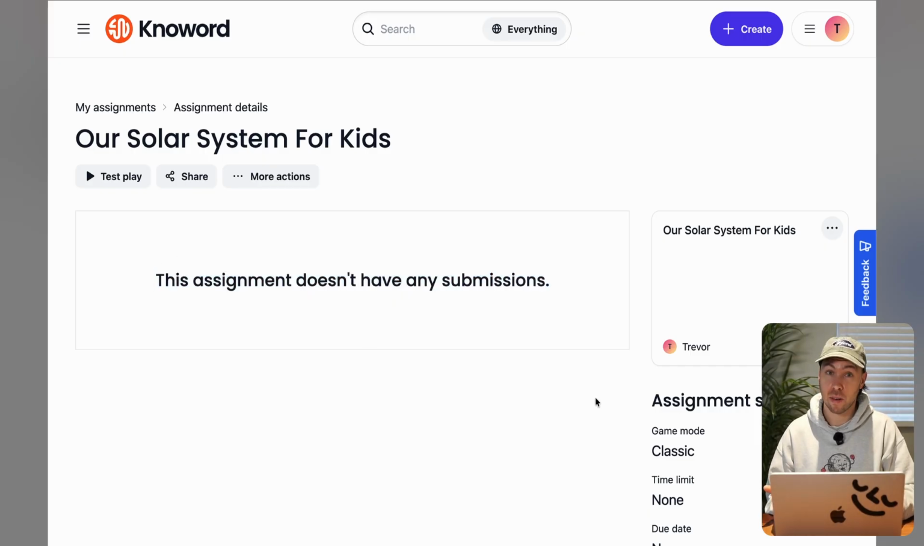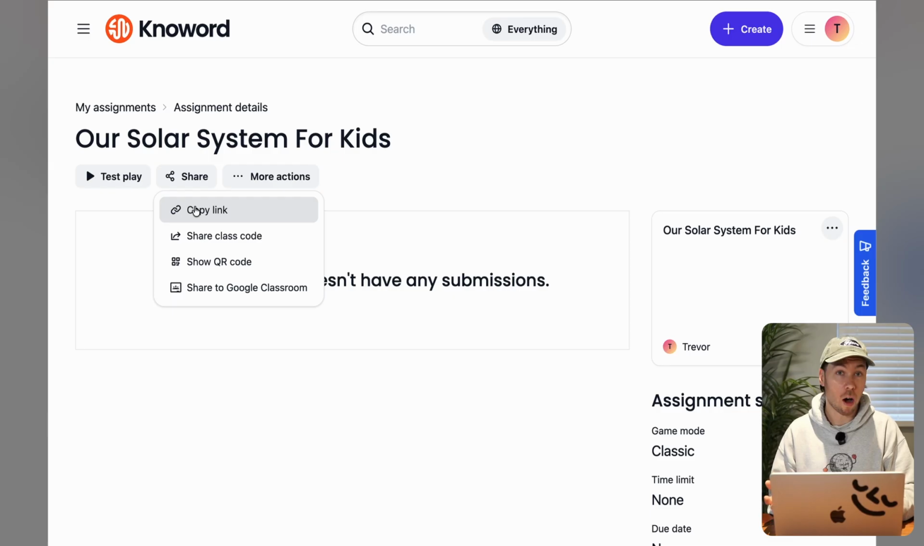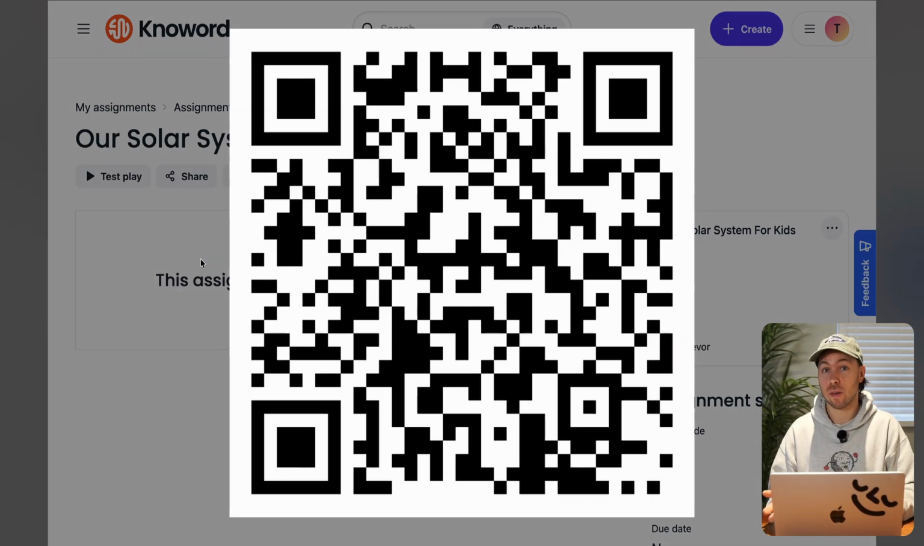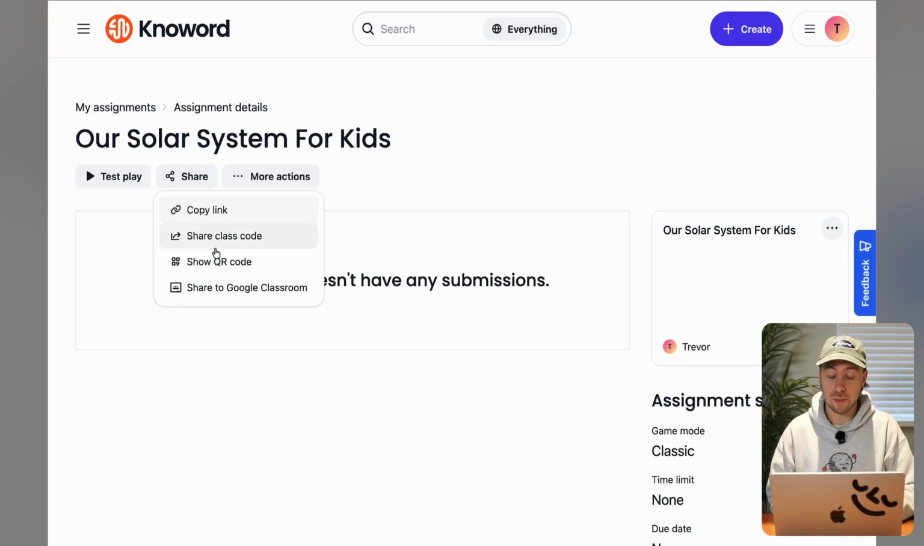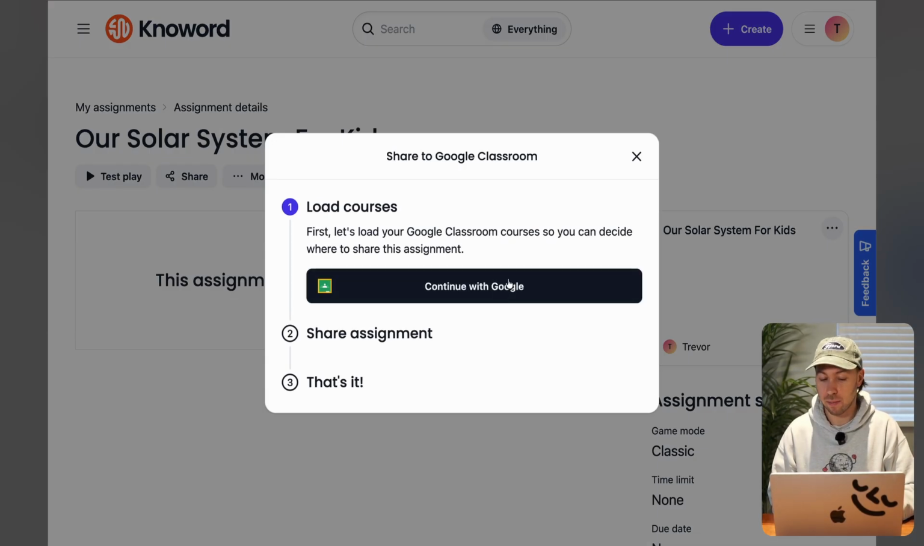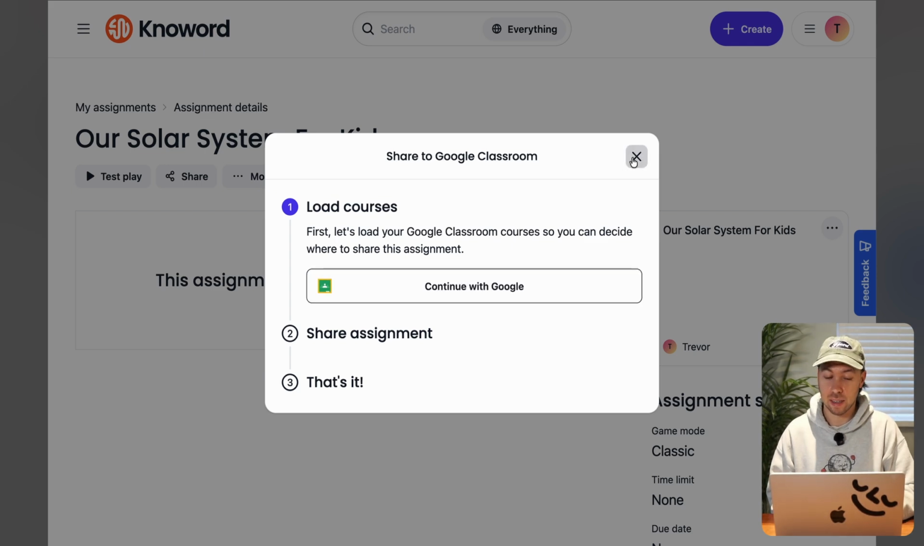To share an assignment with your class, there are a few options. So let's look at the share menu at the top of the screen. So we can copy the link and send it in an email or your LMS of choice. You can show a QR code and have students scan it if they're using tablets or their own phones. You can even share to Google Classroom. You can connect your Google Classroom account and your assignment will be shared instantly in there.